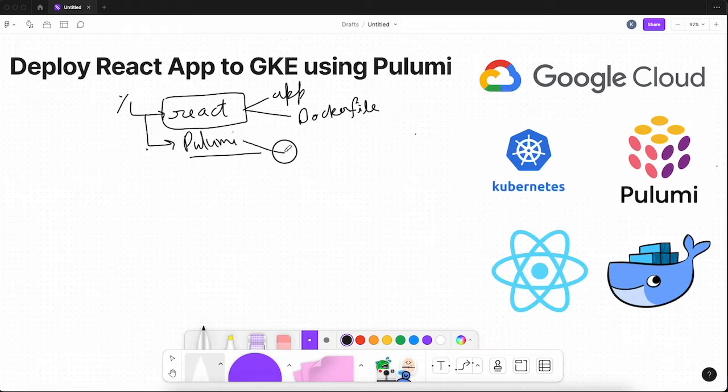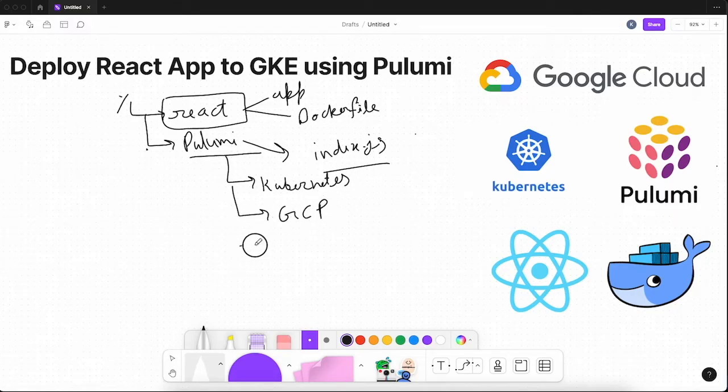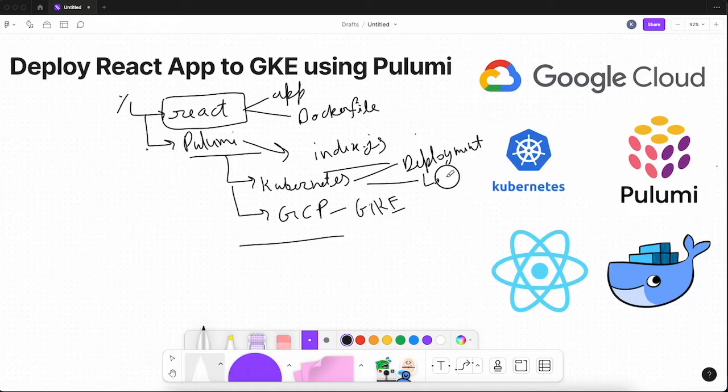And inside Pulumi, we will write our code in JavaScript. We will use the Kubernetes provider here. In Pulumi, we will also use the GCP provider here. So why do we use GCP? To create the GKE cluster, and we will use Kubernetes to create the deployment object and our load balancer service, right? So these are the technologies we will be using: Google Cloud, Kubernetes, Pulumi, and Docker.